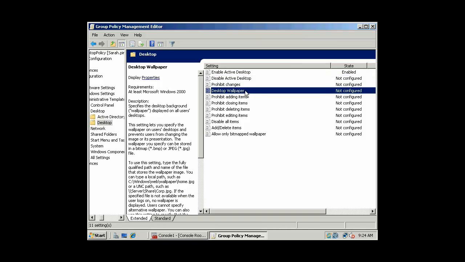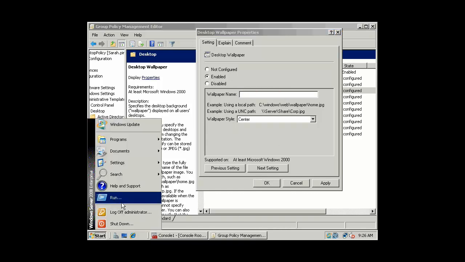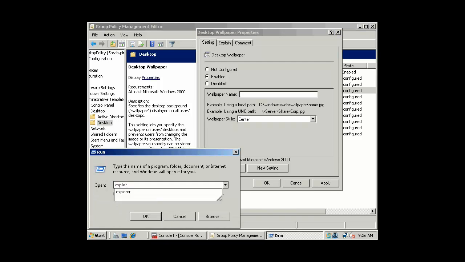And then for the desktop wallpaper, I'm going to go ahead and enable it. And now here's the deal. I don't want to use an absolute path. An absolute path would be like C:, wallpaper, and then the wallpaper. The reason is that if this wallpaper is going to be mandatory across the network, it needs to be reachable via UNC, so a network share, not an absolute path. So not C:, but let's go over here. What I want to do is make that wallpaper available via a network share.